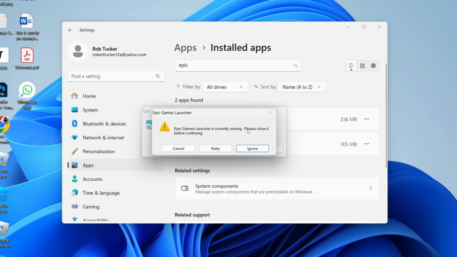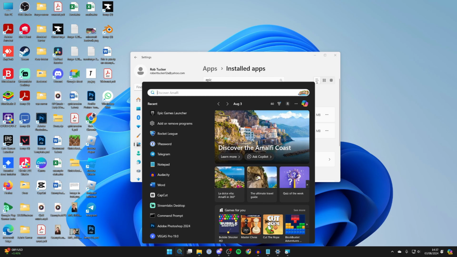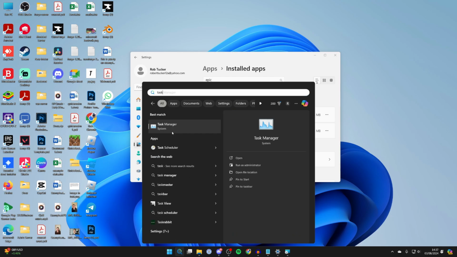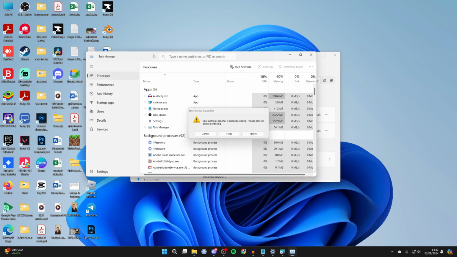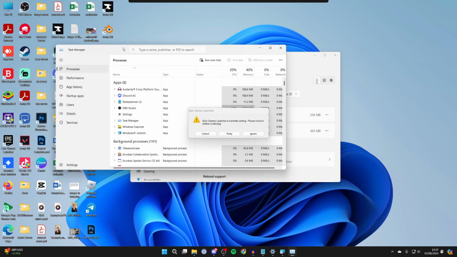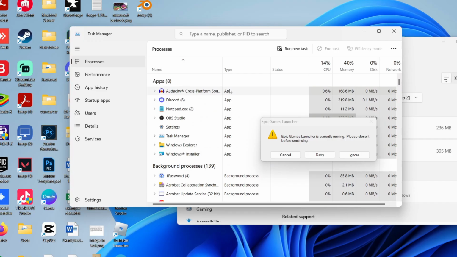However, I'm getting this pop-up here. If that's happened to you as well, do not worry. Come to the bottom of your computer and click on search and type in task manager. Your task manager will then go and open up. Now what you need to do is go and find Epic Games here.